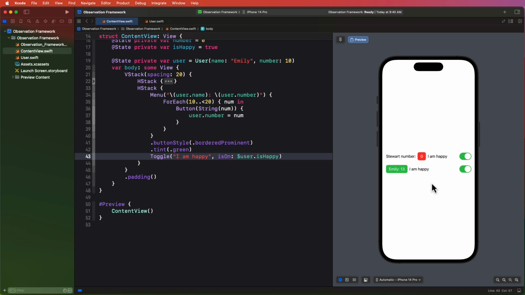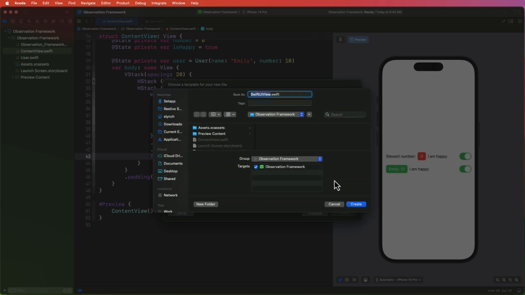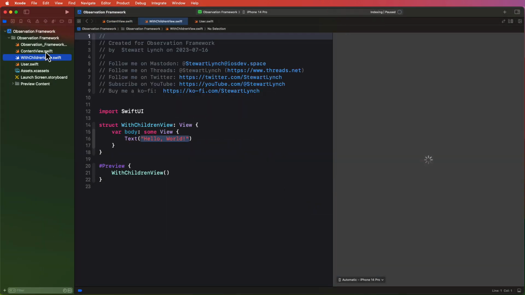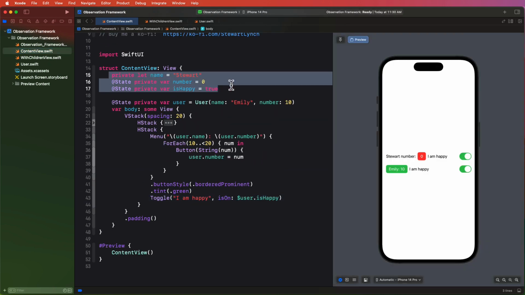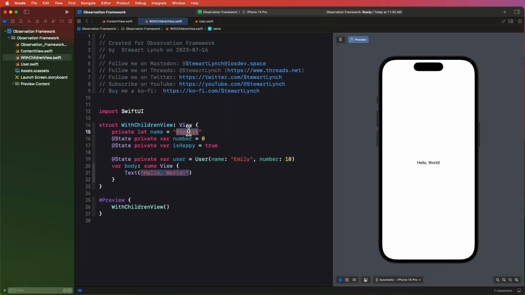We currently have two views in our VStack, and each one is an HStack. Well, let's create a new view inside our project, and I'm going to call it with children view. And then I'm going to go back to content view and copy those same four properties. I'm going to paste them into this view. These are entirely new properties, and they're not at all connected to the exact same properties in the first view. So just to keep things straight, I'm going to provide a different name for the name property and for the user's name.